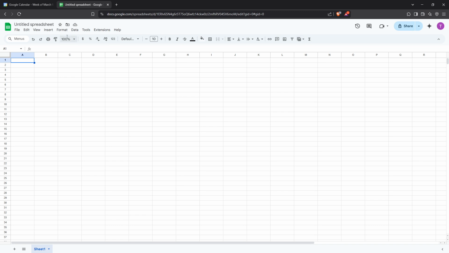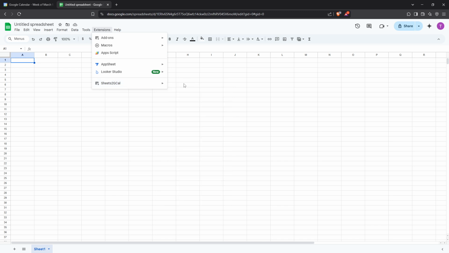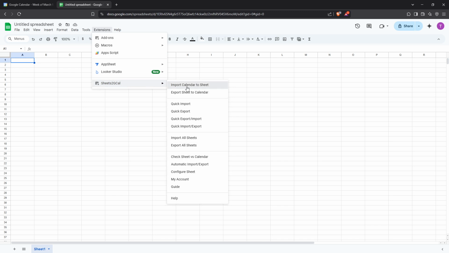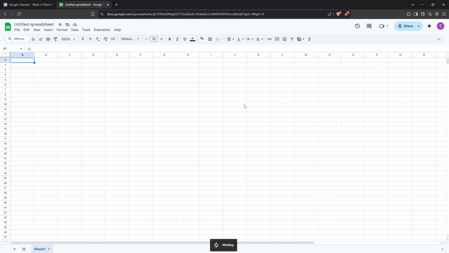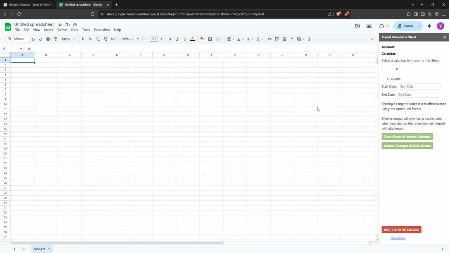Click on the Extensions tab again, but this time select Sheets 2GCal from the drop-down menu. Here you'll find an option to import calendar to sheet. Select it and you're halfway through the process. You'll need to decide which specific Google Calendar you want to import. If you're juggling multiple calendars, take a moment to ensure you've selected the one that suits your needs for this integration. Once you've made your decision, proceed to the next step.